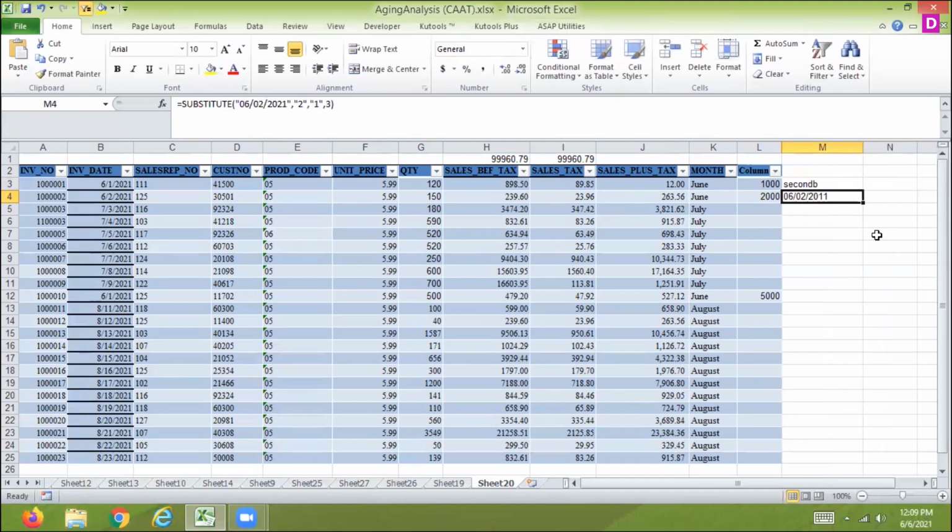Now, in the third position, the value is 6/2/2011. Now the value is changed. You can see here why the value is changed on the basis of this. So you have to change this particular value on this basis, and use this value in a particular date format. This is called the SUBSTITUTE function.